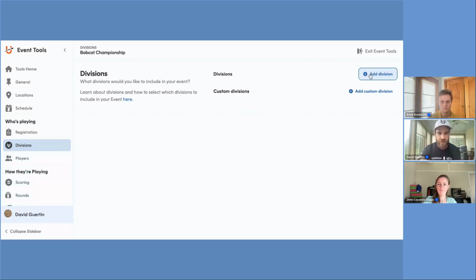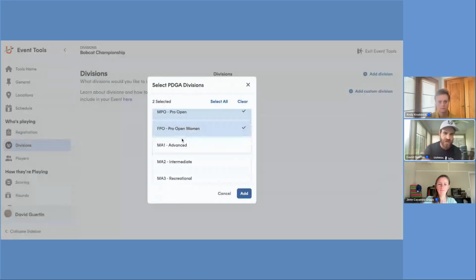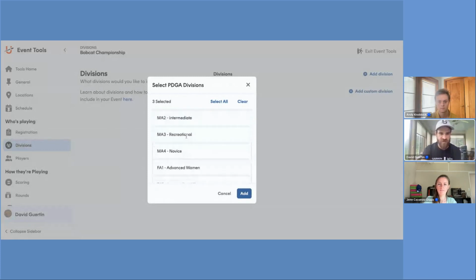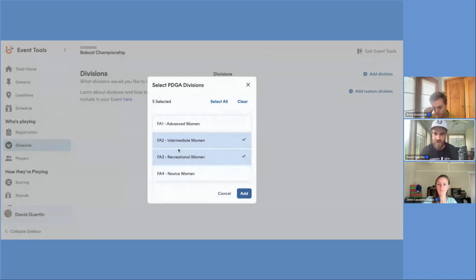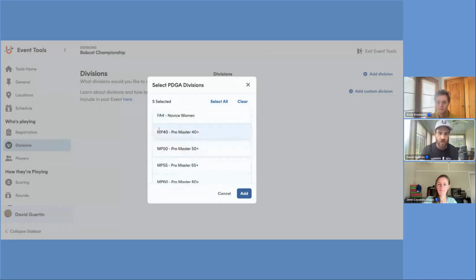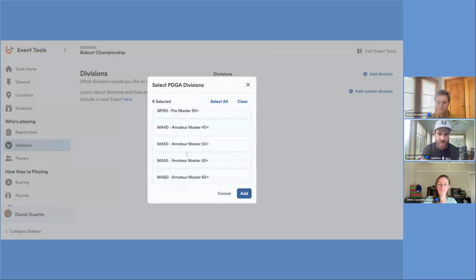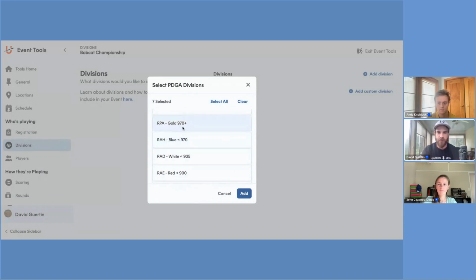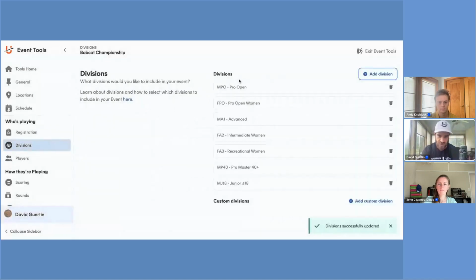It's pretty straightforward. If you want to add PDGA divisions, you can add MPO, FPO. Maybe we're also going to have FA2 and FA3. You even have your age-protected divisions. And if you keep scrolling down, you have junior divisions and even these divisions that would just be based on PDGA player rating. So I've added those divisions, quite a few divisions now.